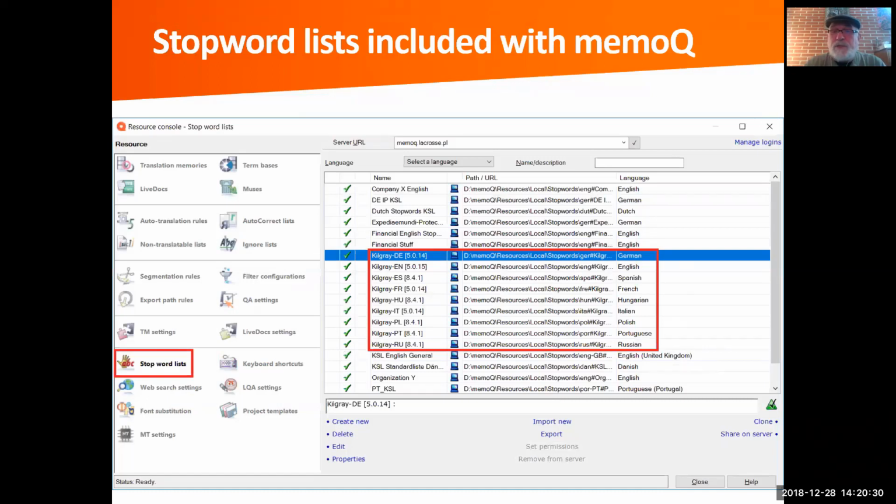They have lists that have been provided at various points for German, English, Spanish, French, Hungarian, Italian, Polish, Portuguese now, and Russian. Well, that's not very many languages compared to the number of languages that people work with in memoQ. And that's not really a problem. In fact, these lists here are of varying quality. The German list is quite extensive because the employee of the company that originally produced these lists was German, and she cared a lot about German.